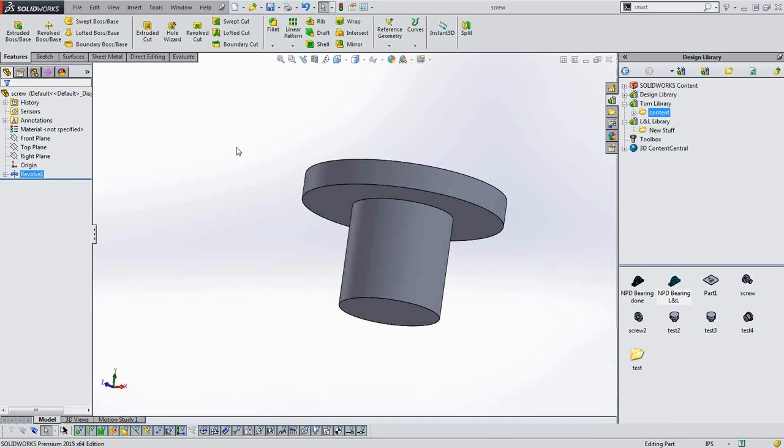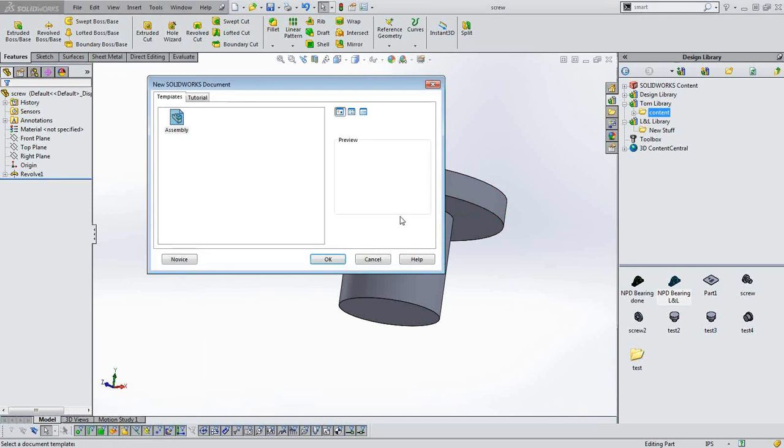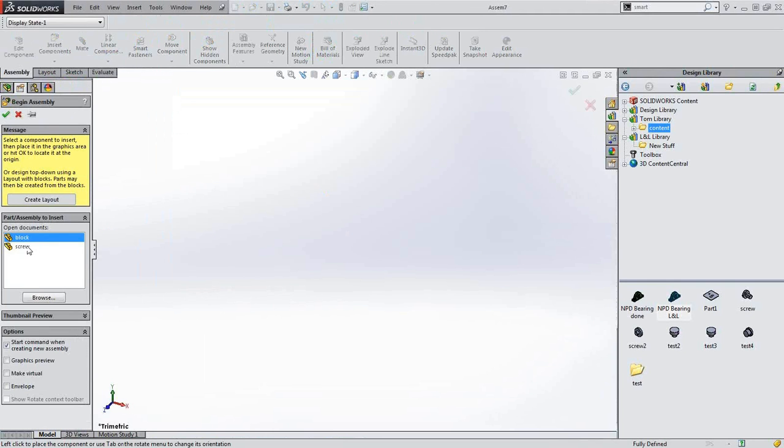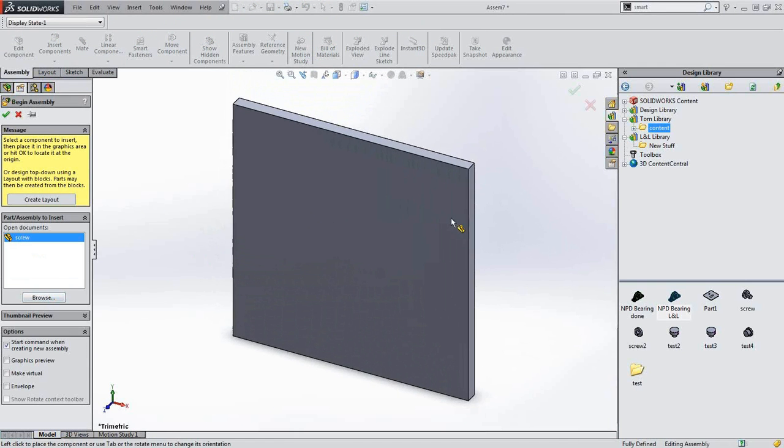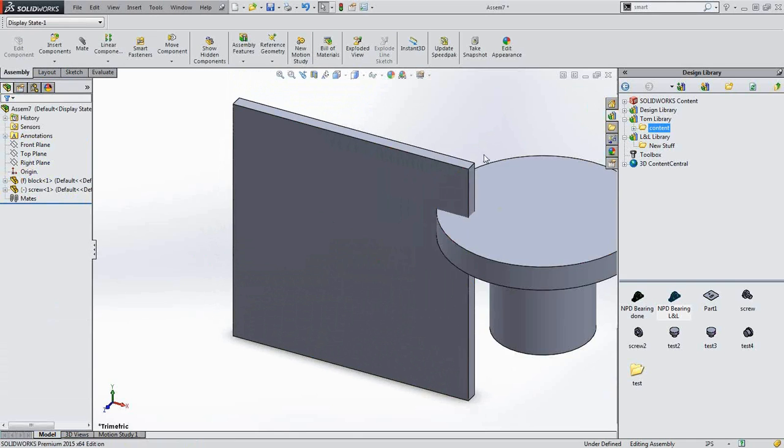So I have a plate and I have a screw. And I want to create an assembly on these two. So File, make assembly from this part. I have my block and I have my screw. I want to bring them both in. There's the block, and there's my screw.